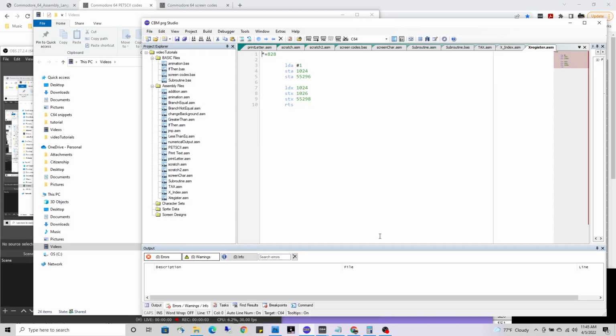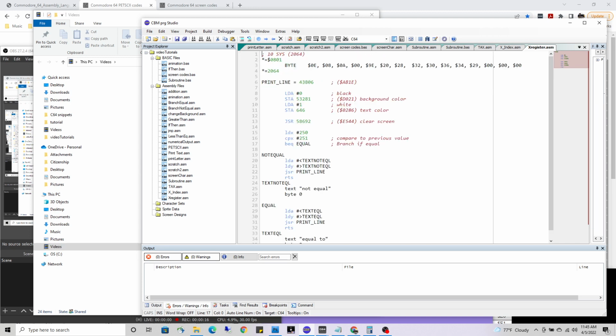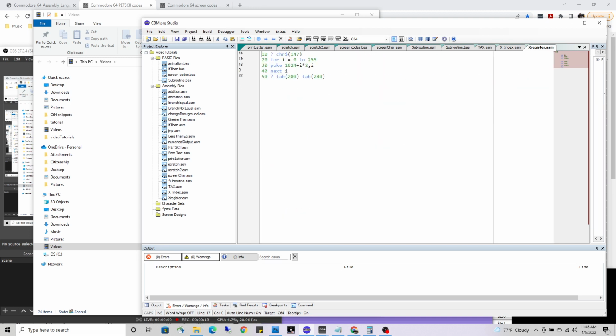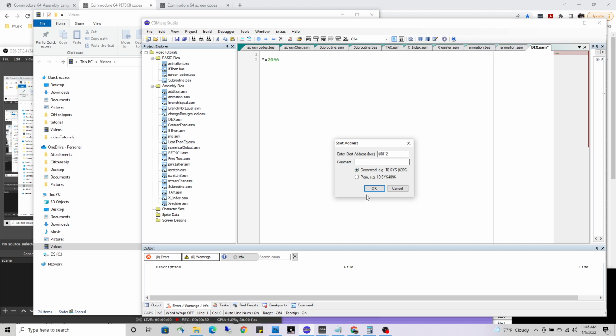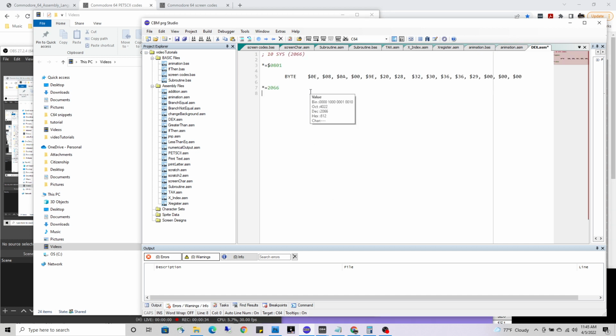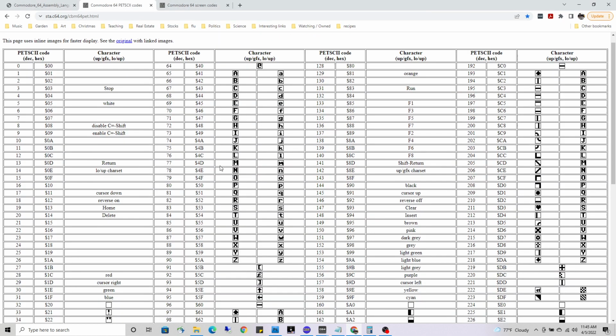I haven't officially introduced you to the decrement command, so let me give you a quick rundown on that before the next video. We'll call this DEX assembly file. And the usual rigmarole: equals 2066 here, arrow up, go to tools, generate that syscall, yada yada. Okay, so I'm going to draw upon the PETSCII codes for this one.